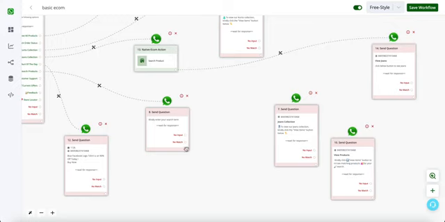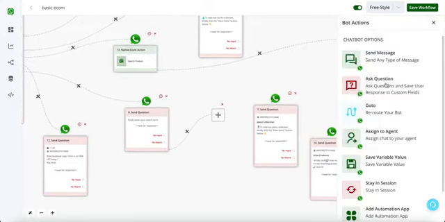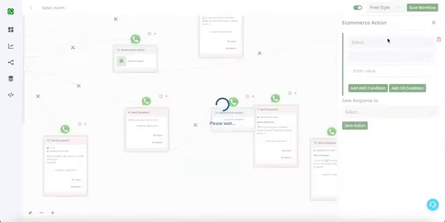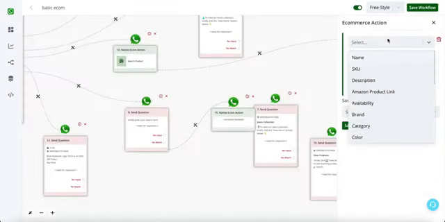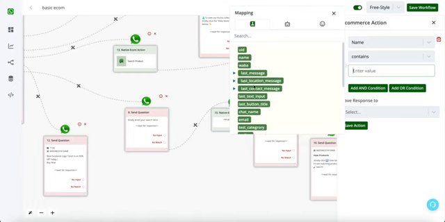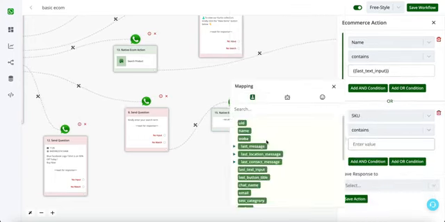Let me add it for you once. So we are again using the native ecom action here. Search products. Now here we can search as many fields as we want with the OR condition. So for example, if name contains last text input, so whatever the user has replied here, that text input, or if SKU contains last text input.